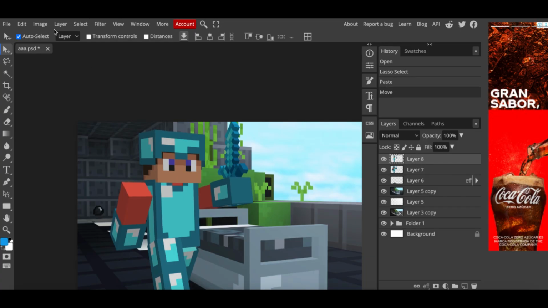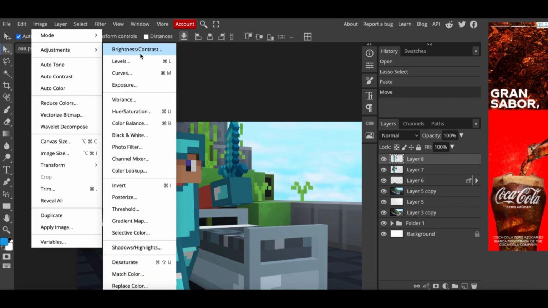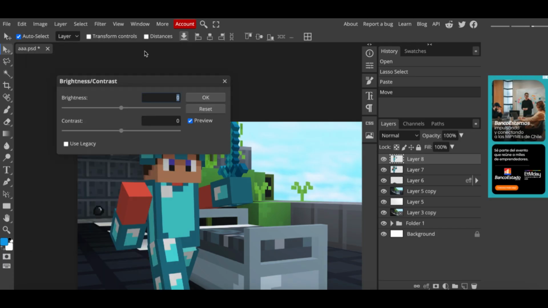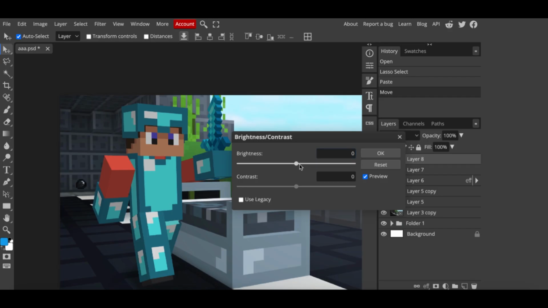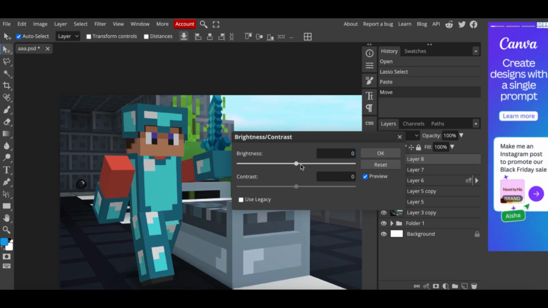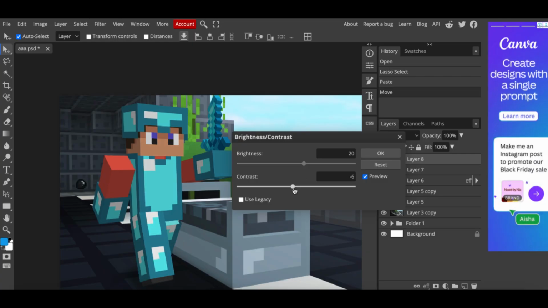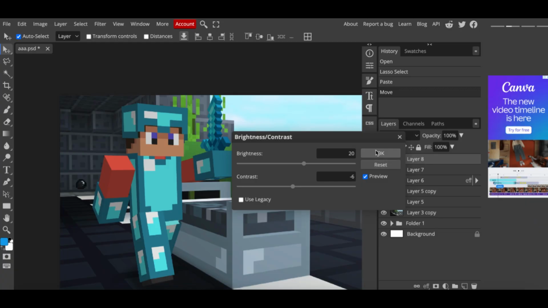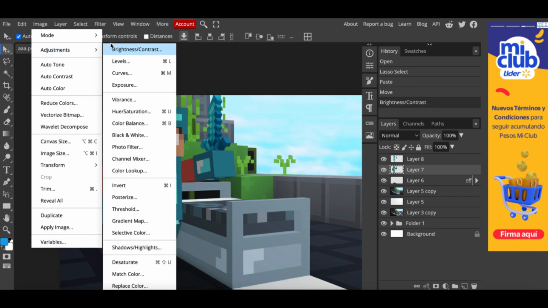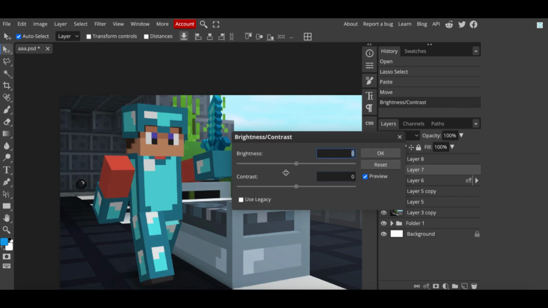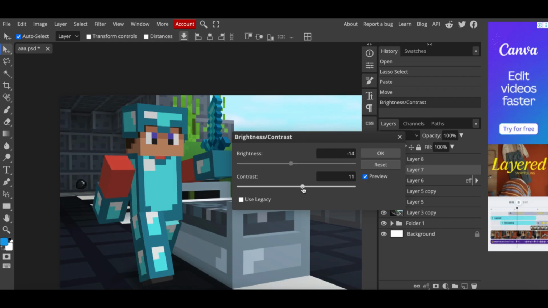So you want to select the light part, go to Image, Adjustment, and click on Brightness/Contrast. Here, this will appear, and you're going to be able to control the brightness and contrast of the bright part. So you want to increment the light and lower a little bit the contrast. And now on the dark part, you want to go to Image, Adjustment, and again Brightness. And what you want to do is lower a bit the brightness and increment the contrast.